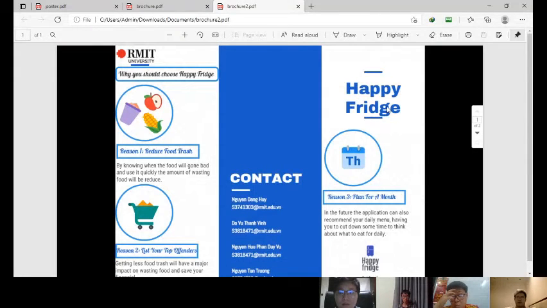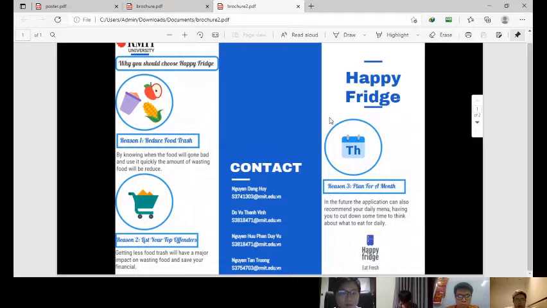For brochure number 2, it focuses more on catching the attention of readers by giving some ideas on why you should choose our application Happy Fridge. First of all, if you want to reduce food trash, because when you know when your food is going to expire, you can use it quickly, so it will not get wasted and thrown away because it expired and you cannot eat it.